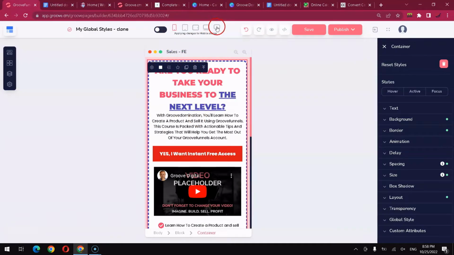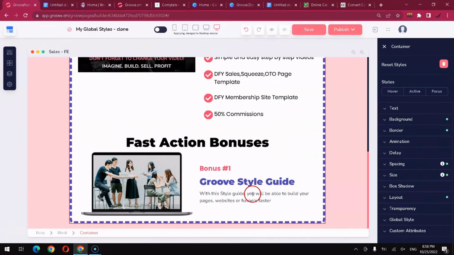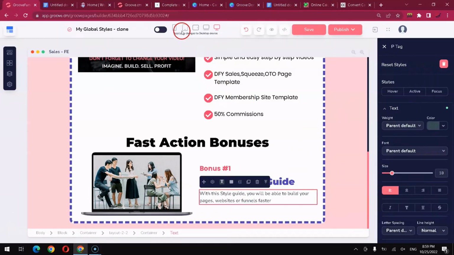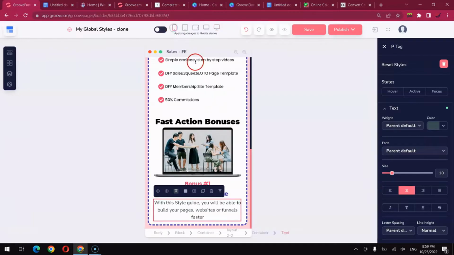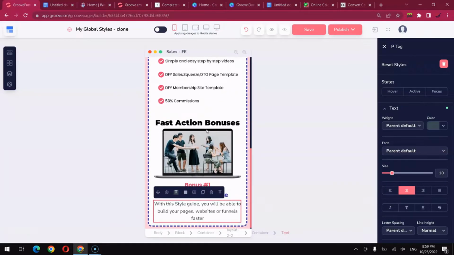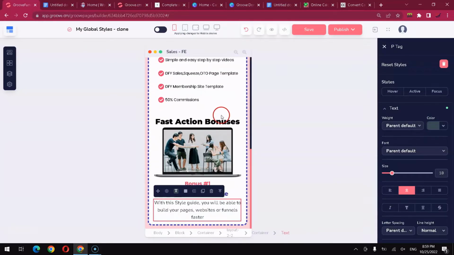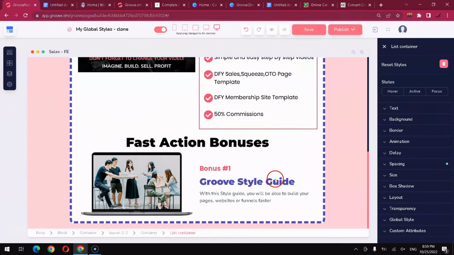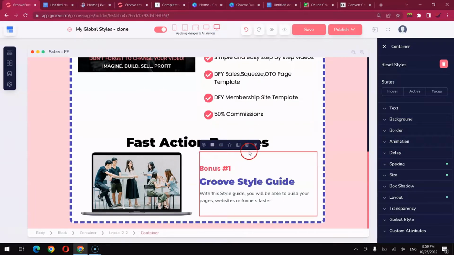So what else? Let me see the description. So here it is 18. So 18 will match all the devices, so I don't need to change it. Now it looks good. I want to toggle on the responsiveness and I want to just clone this layout.